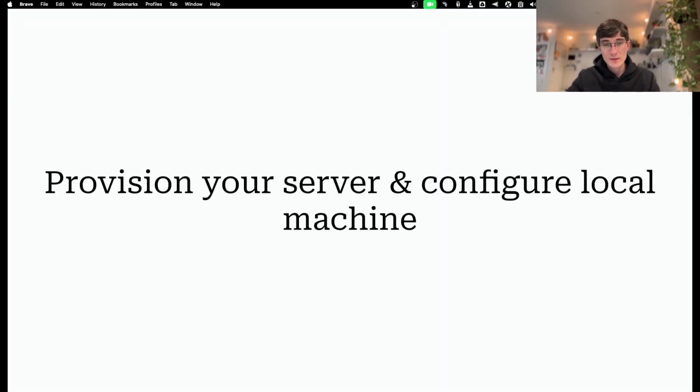Okay, so now we're going to provision our GPU server, and we'll take information from that server and use it to finish configuring our local machine. You'll have to configure your local machine each time, but you'll see it's actually very easy. It only takes 10 seconds, so it's not that big of a deal.